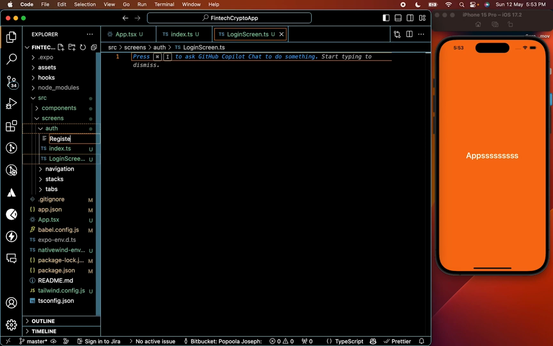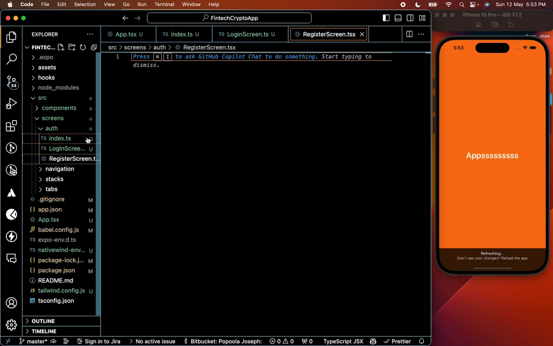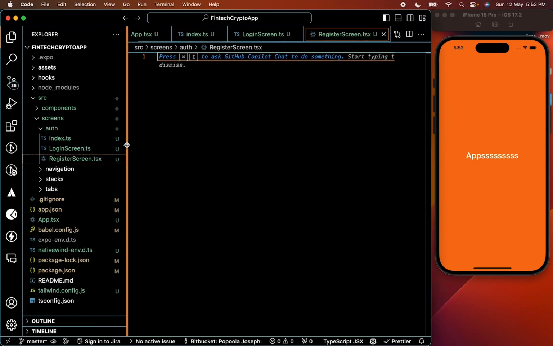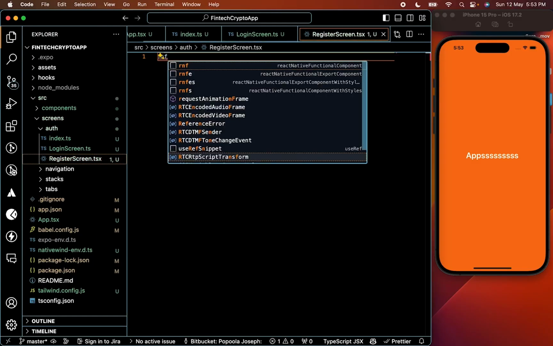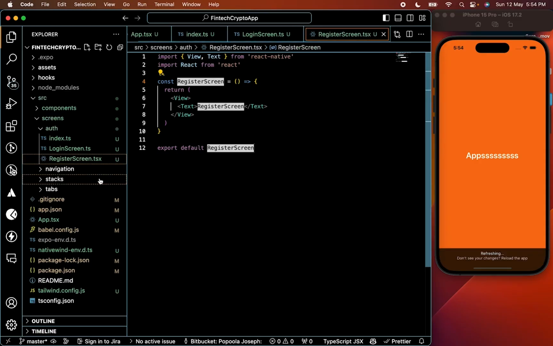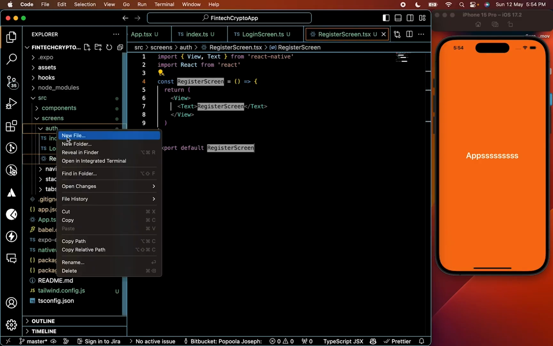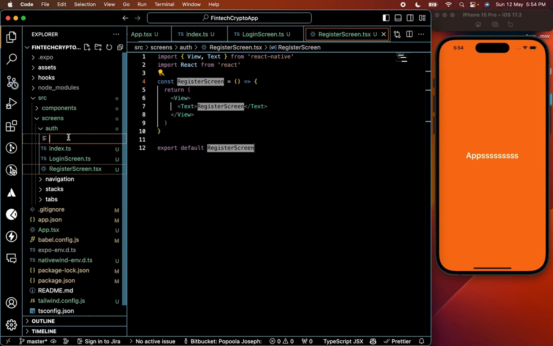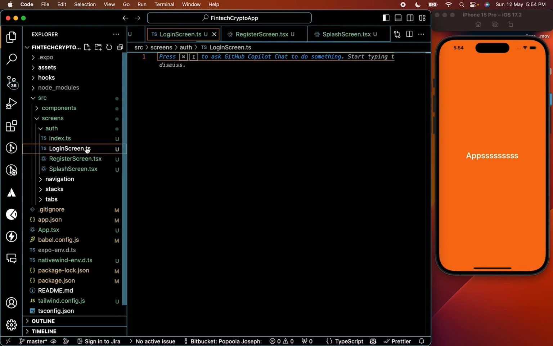screen. And I'm going to call this register screen.tsx. I'm just going to bring this to the right and say React Native functional component. And also inside of our auth, I'm going to also create a splash screen.tsx. And this ought to be .tsx as well.